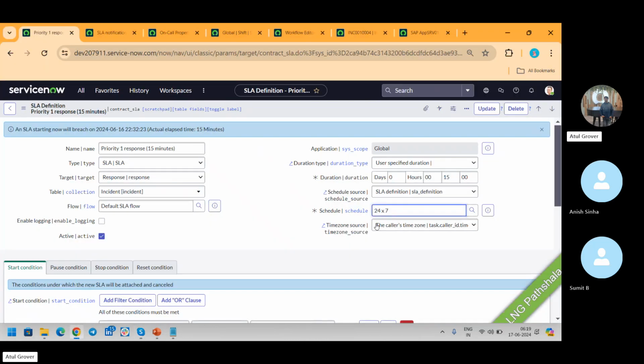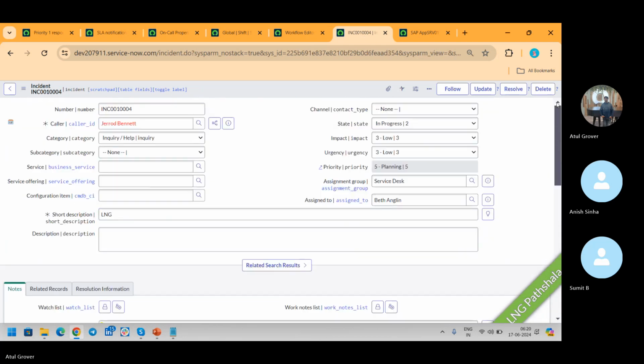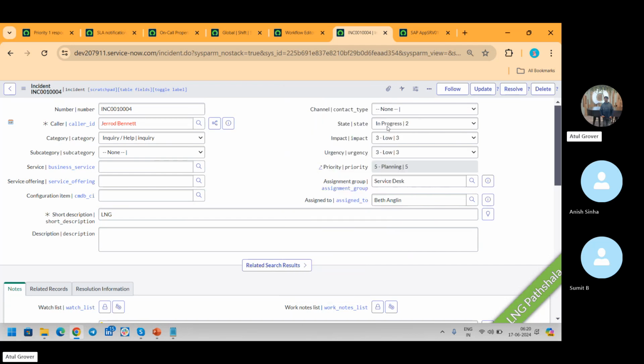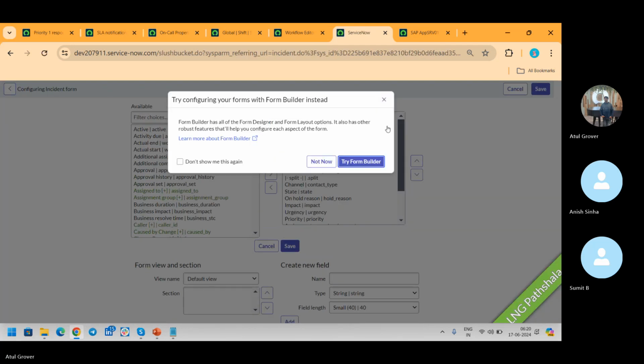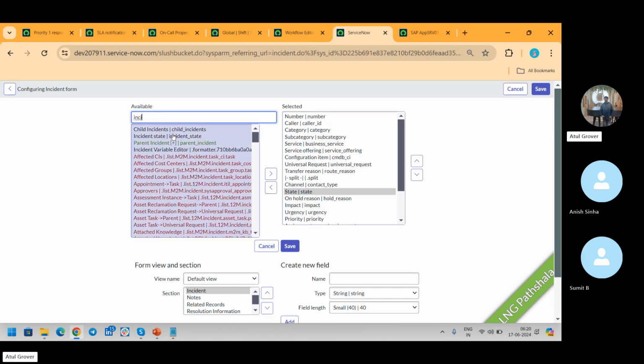Now let's come back here and come to incident. Now I'll show you magic. Let me go here and configure and form layout. ठीक है? We have a state field here, right? And let me add one more state field here.